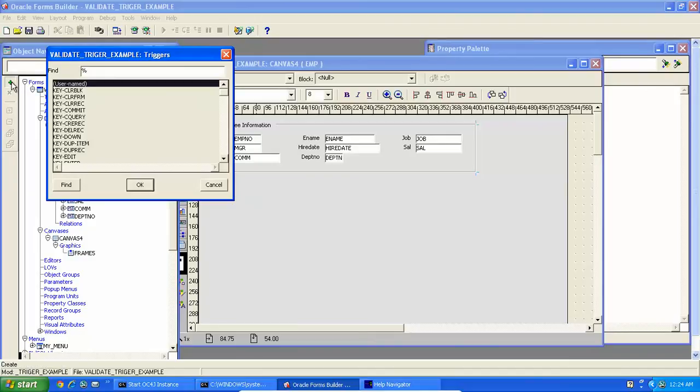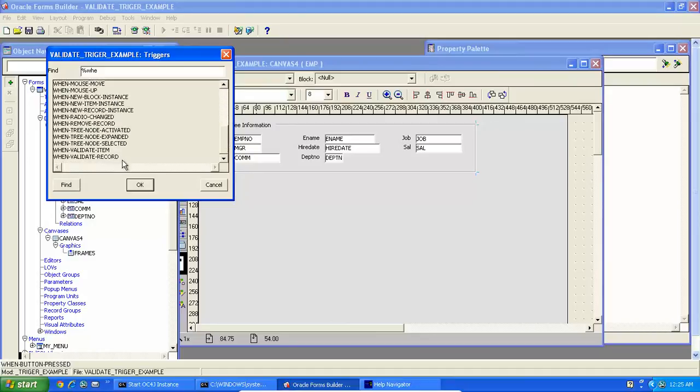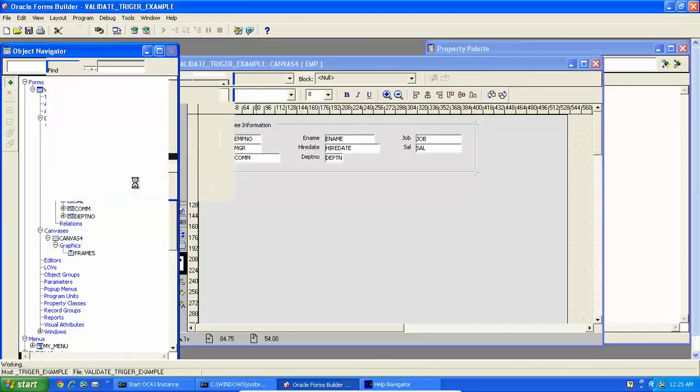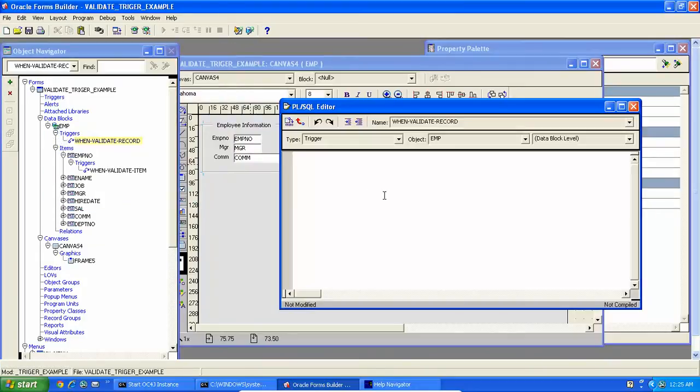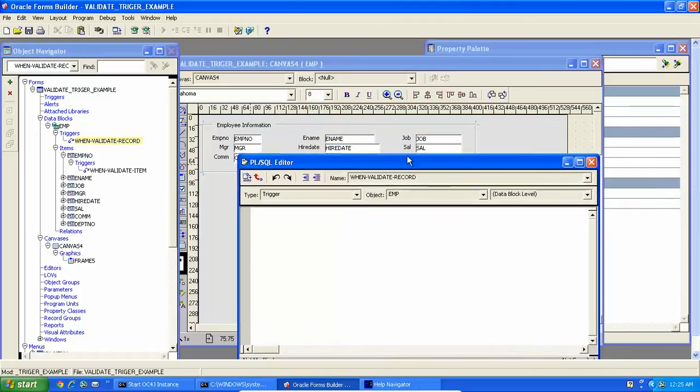Let's create the trigger, and which type of trigger it will be, if you are not able to find, just write the when keyword, and then we have the when validate record trigger, click OK, and now here we will give the condition. What condition we want to give?